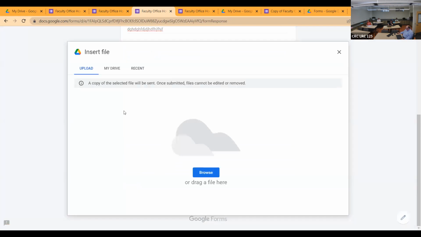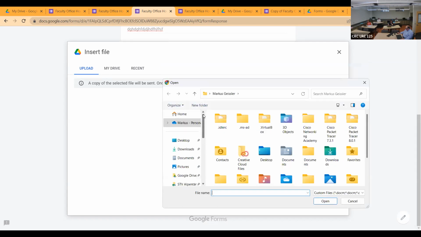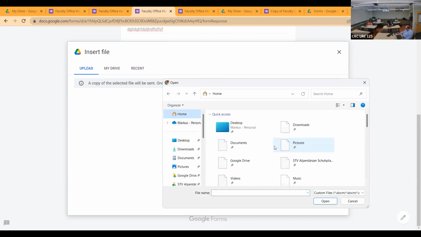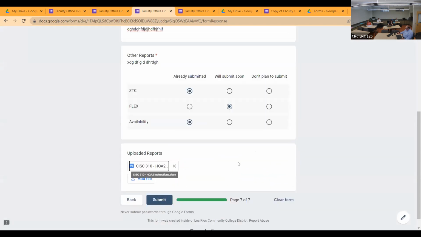And you can now browse to anywhere on your computer. Okay, so I'm just going to pick a recent file that I recently worked on up in my home area. And since I didn't specify, sure, instructions for my students' hands-on assignments too, why not? Okay, and this is just like an upload, like you would do with, for example, an email attachment, same kind of idea.